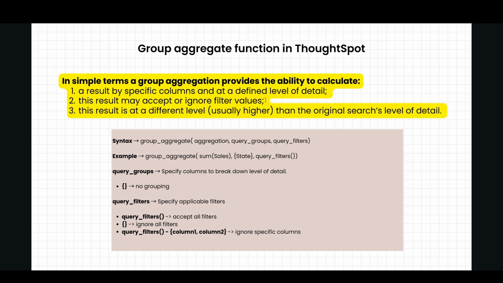And the third is, imagine that the original level of detail is different. You are looking at data at a city level, but you would like a column that says what is the total sales at a state level, the state that that particular city belongs to. So that is something that we can do as well.